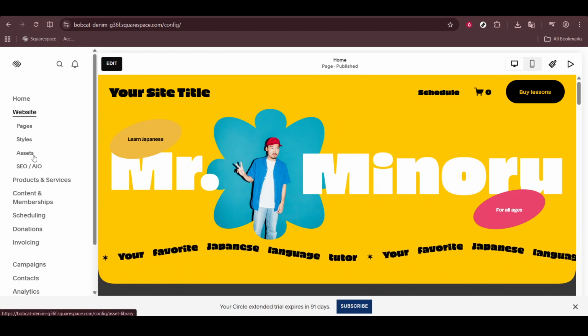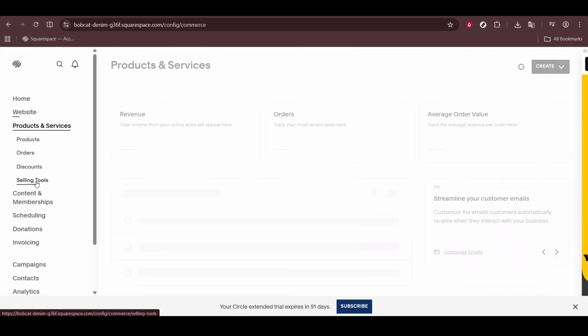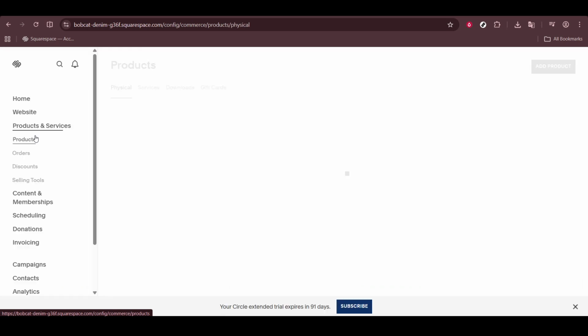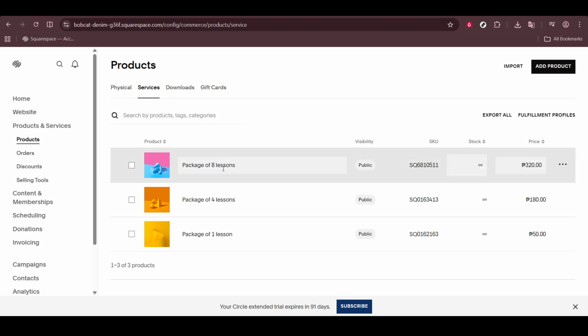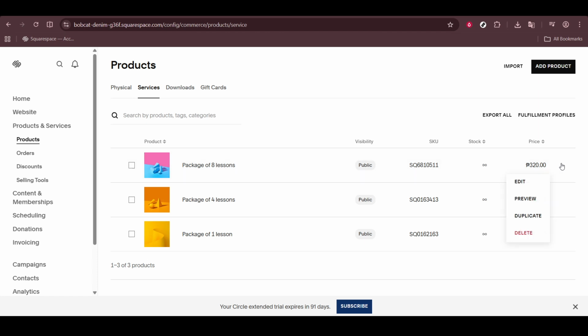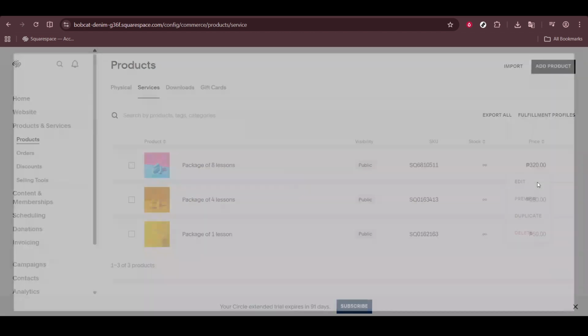You should see tabs or filters for different product types. Switch to Services so you're only looking at your service listings. Open the service you want to edit. In this example, I'm selecting a service called Package of 8 Lessons, but choose whichever service you want to sell in multiple quantities. Hover over the item, click the three dots to reveal more actions, and select Edit to open the product editor.